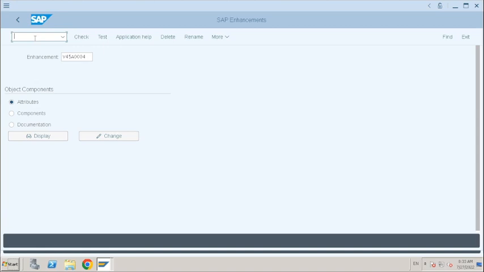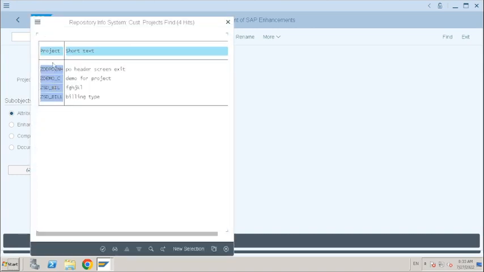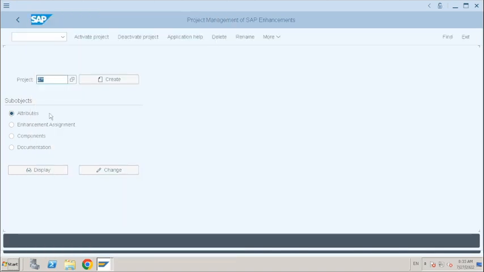What is the transaction code to create the project? CMOD, right? So mostly the project will already be available. Just select one existing project or create your own project. You can also create your own project. GSD. I'll add all sales and distribution related customer exits to this package. Create.